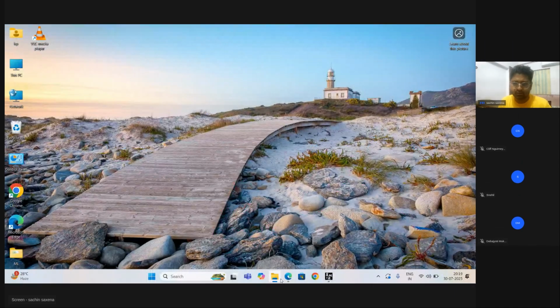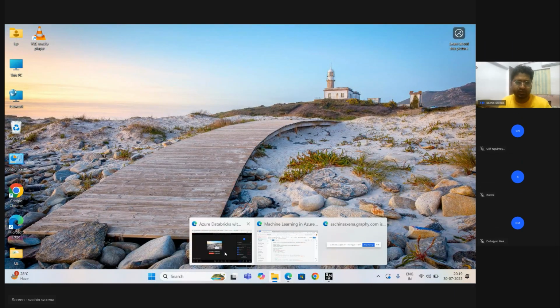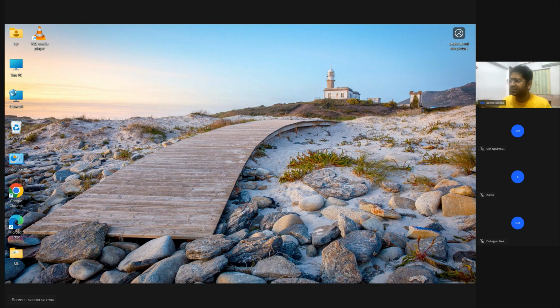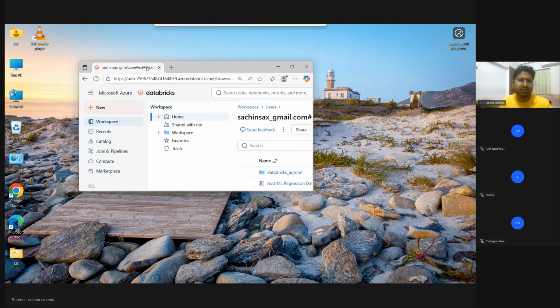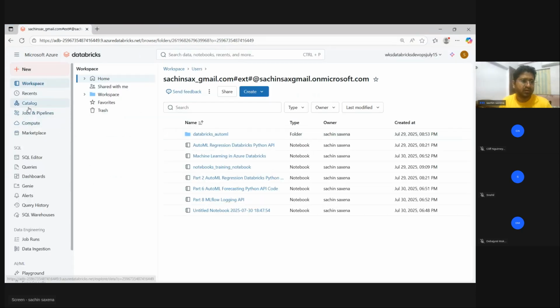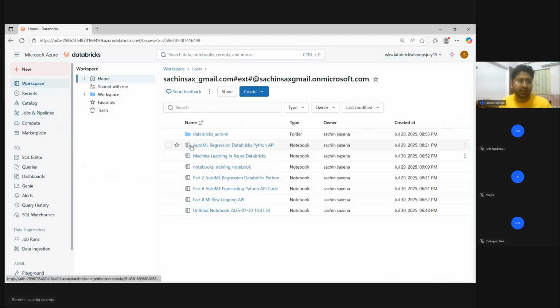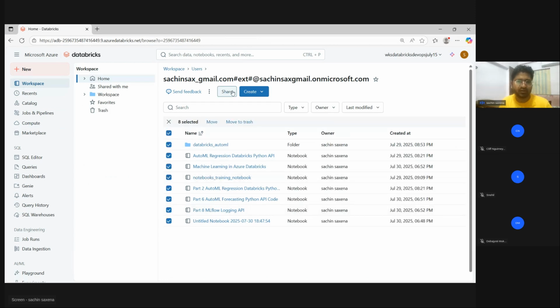Okay, let's go back to our code part. Here, do I have compute resource? Here it is ready and in running condition. It's having runtime of 16.4 ML machine learning, and when I explore my workspace, it's consisting of several items. Move to trash.